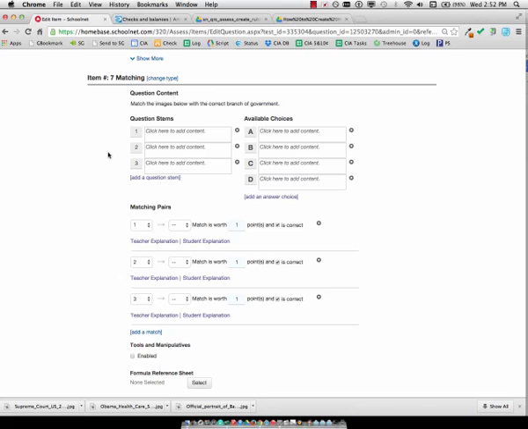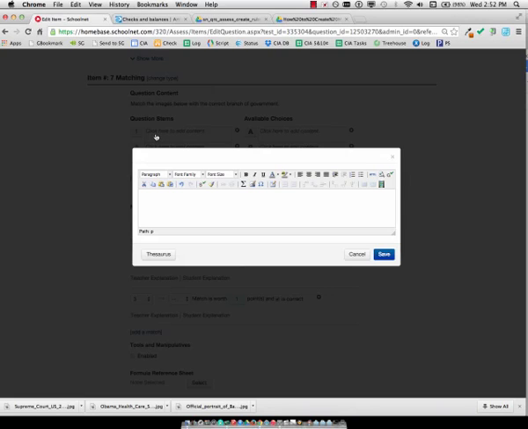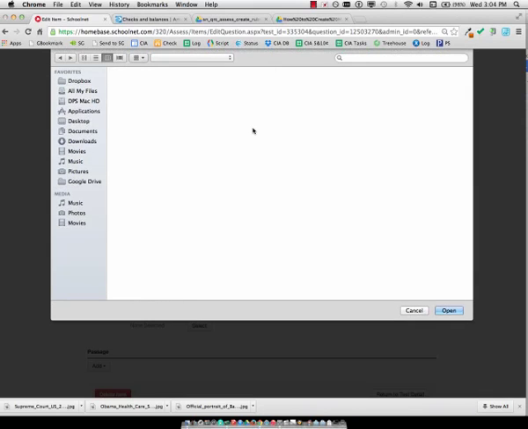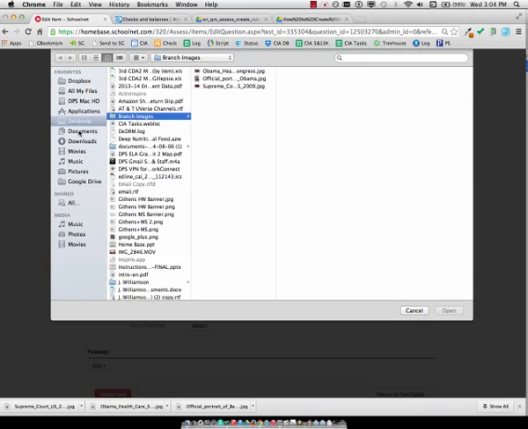The next step is to enter my question stems. For each question stem, there is a text box. Again, I just need to click on each one and add in the content. Here I could add in text if I'd like, but for this example, I'm going to add an image. The text editor gives me a button that says Insert Image. Click on the Insert Image button in order to navigate your computer to find an image to upload.